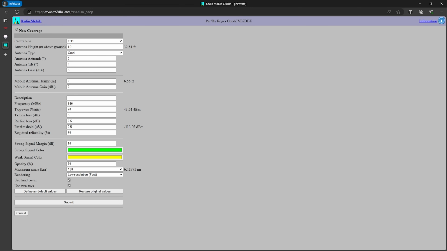Now for these mobile antenna options, I generally leave this as is. This is basically the receiving side system and is set up with a typical mobile antenna height and gain. For the description box, I usually leave this blank since the system will fill this out for you, but if you want something specific here, you can enter that in here.